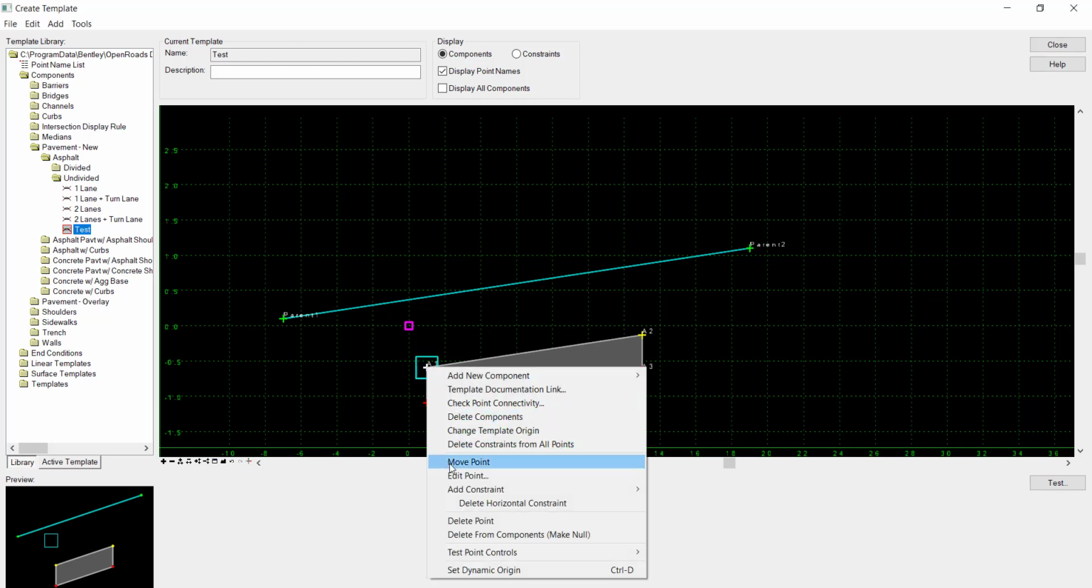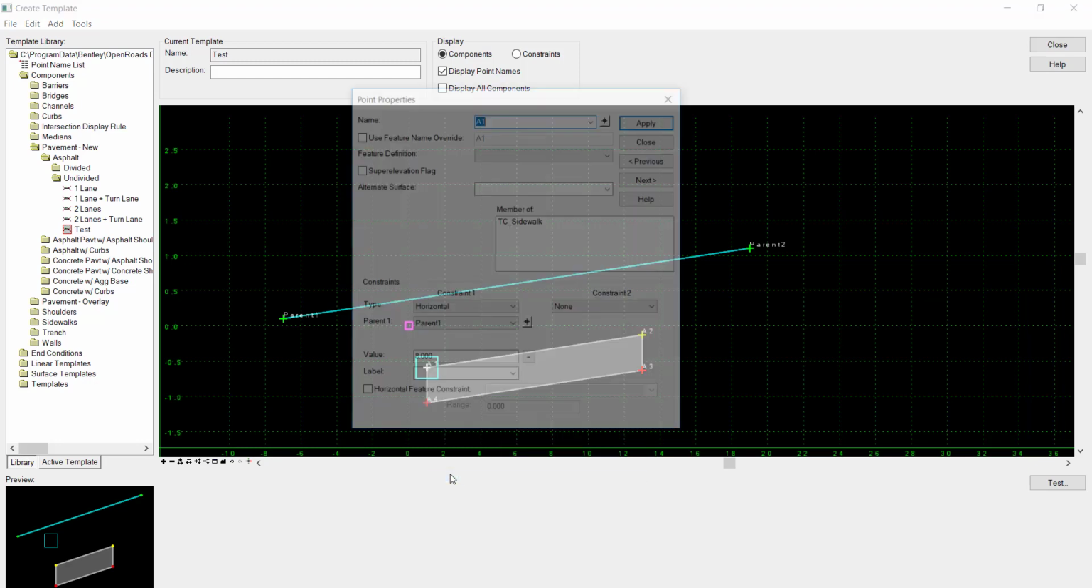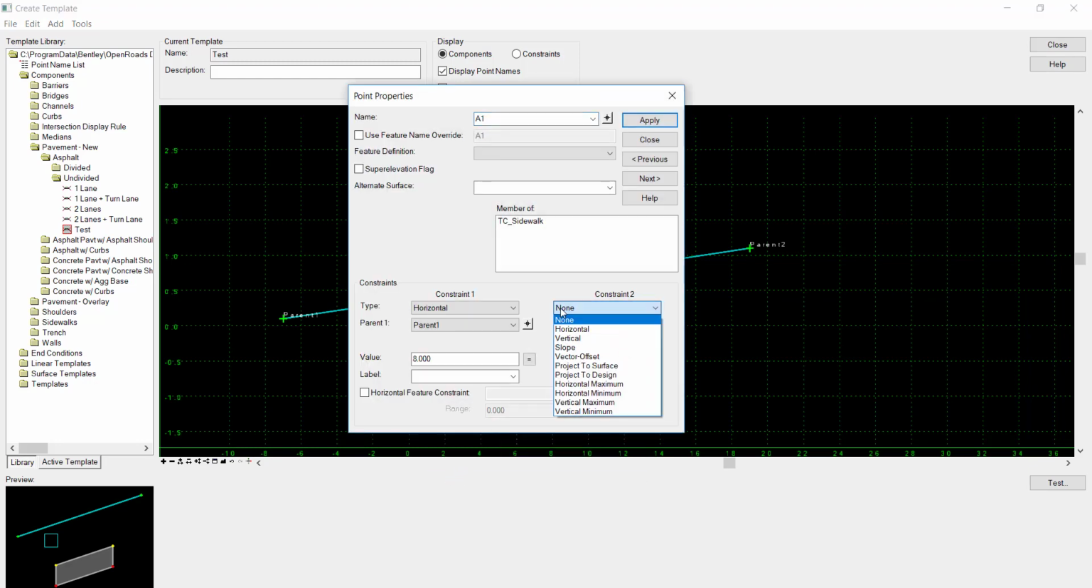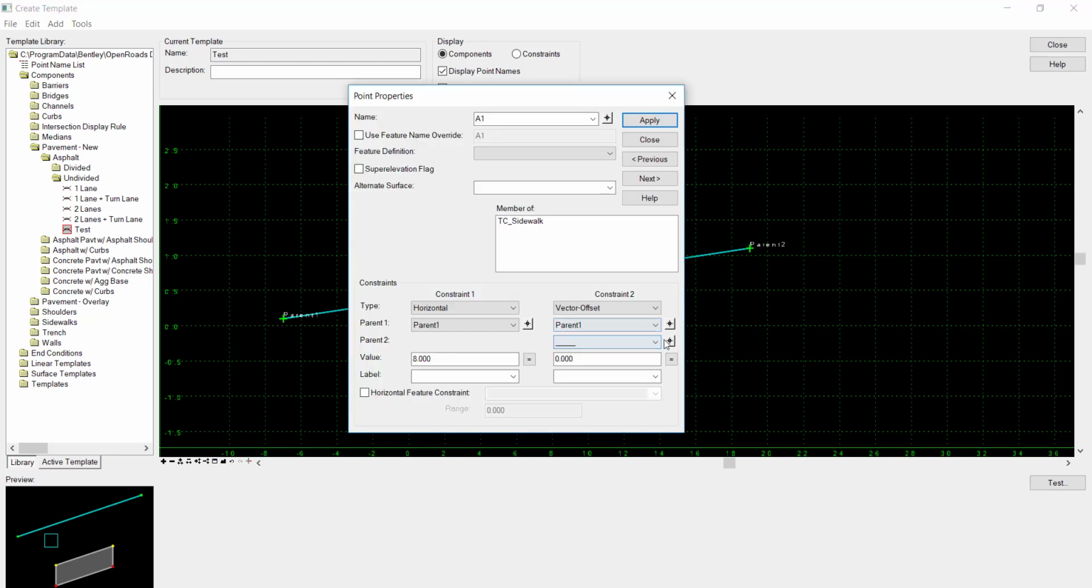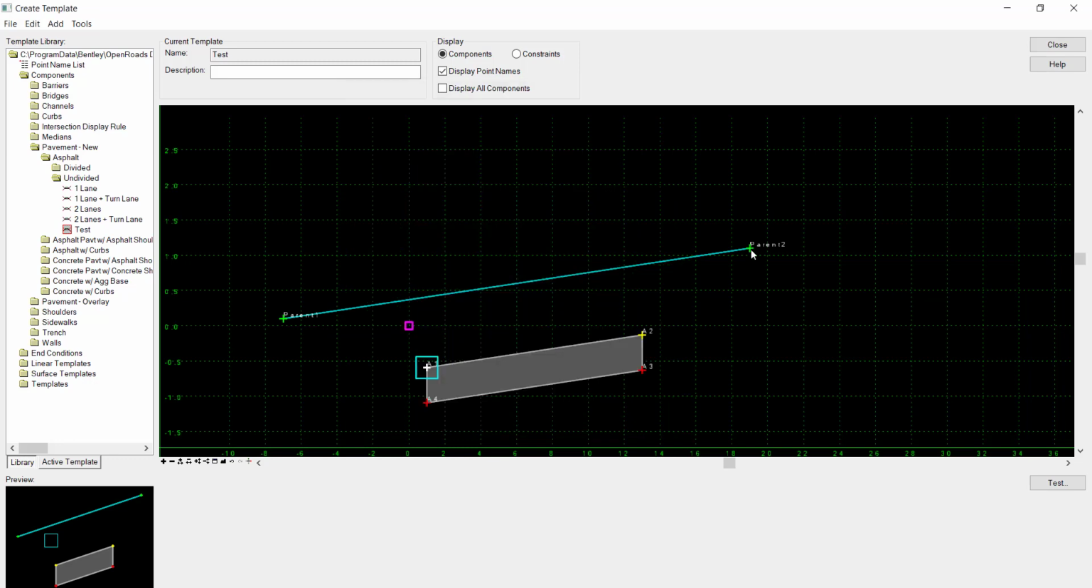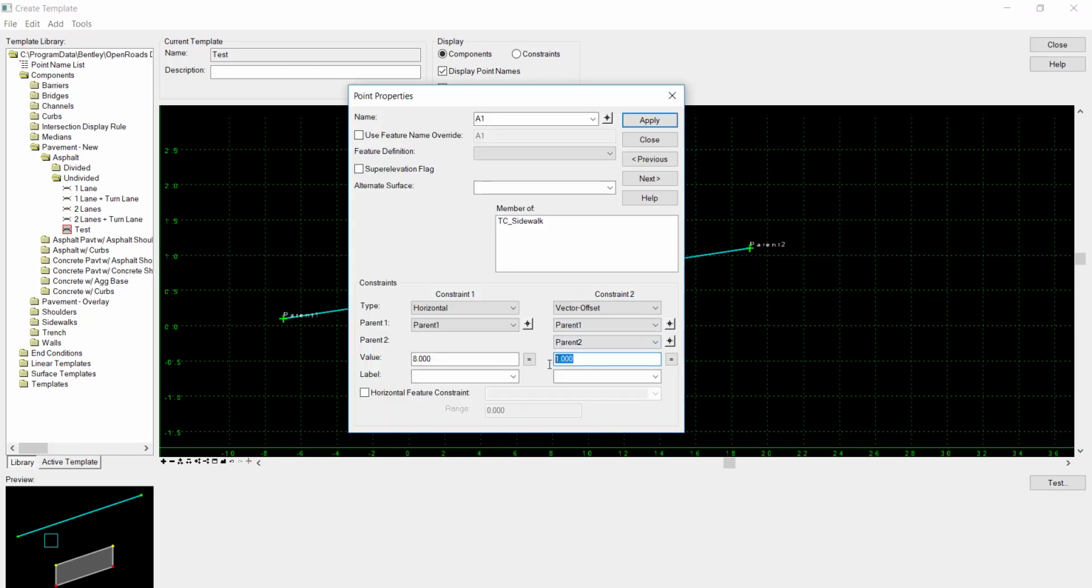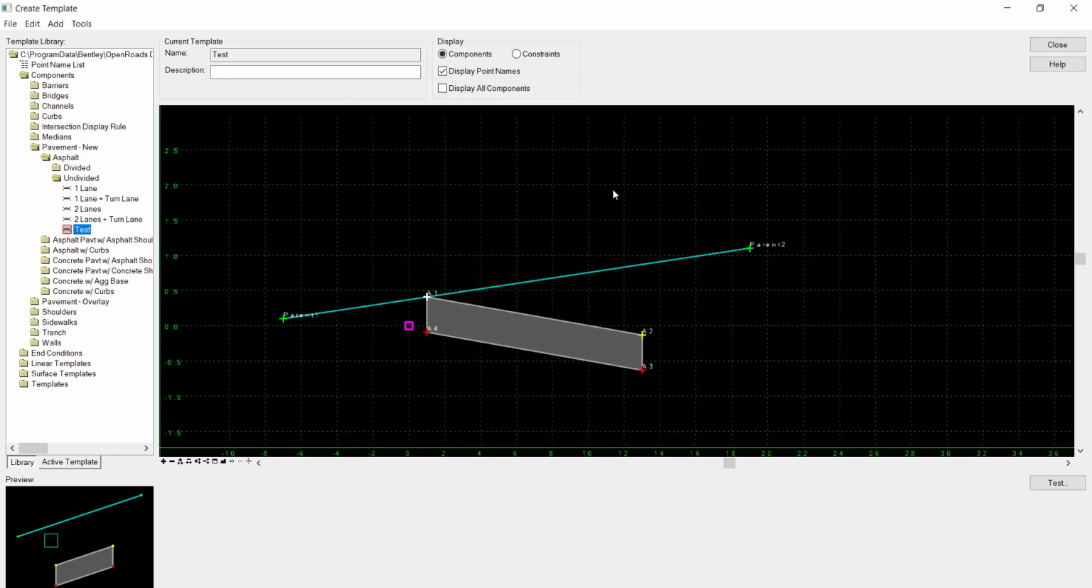So if I right click and edit point A1, I'll set my constraint to vector offset, and then I'll pick parent 1 to parent 2. And I'll give it a value of 0, and then the point will lie directly on the vector. And you can see right here it's on the vector.